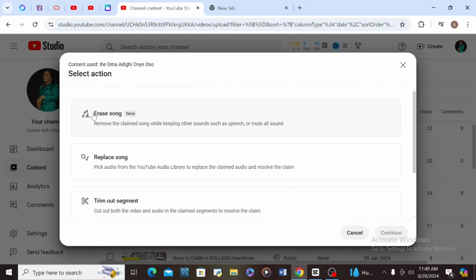Here is a new feature that YouTube brought. As you can see, they write "new". They say remove the claimed song while keeping other sound such as speech, or mute all sound. Here they say replace song. That means if I still want the video and I want to remove only the song, I can pick audio from the YouTube audio library to replace the claimed audio and resolve the claim.